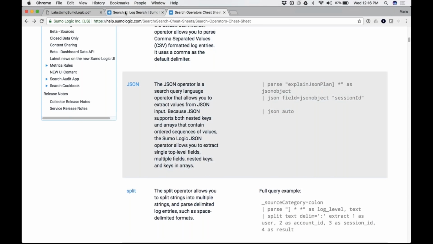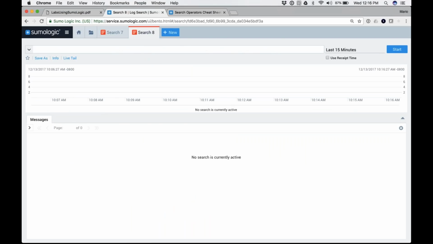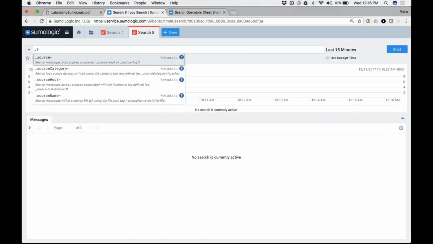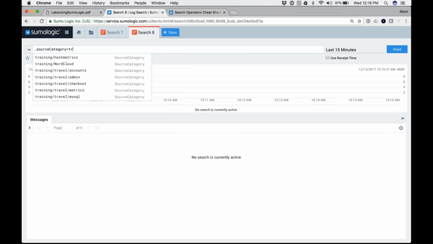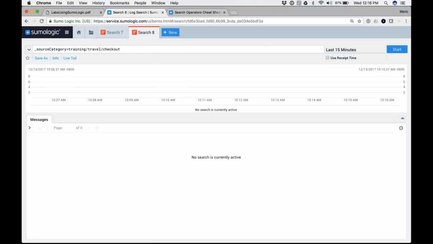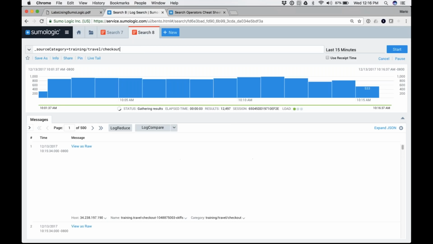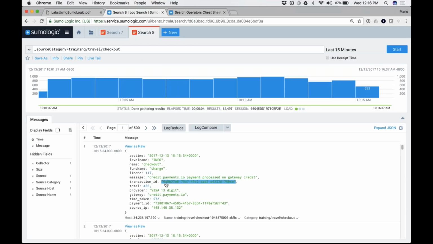So let's see. I think I have some data here called, let's see, source category equals training. I think this data here, let's find out. I think this is in JSON. Let's find out here in a second. Yeah, all right. So look, this data is in JSON, by the way. We have the ability to view it as raw or to view it as JSON, but this is JSON data, right? What I'm going to do is I'm going to use that JSON operator.